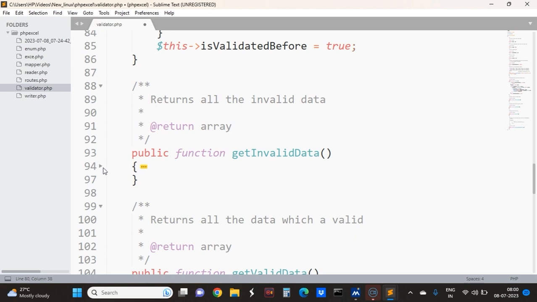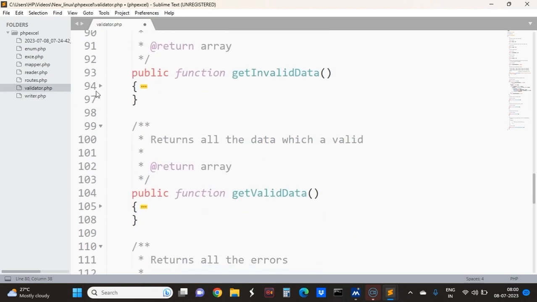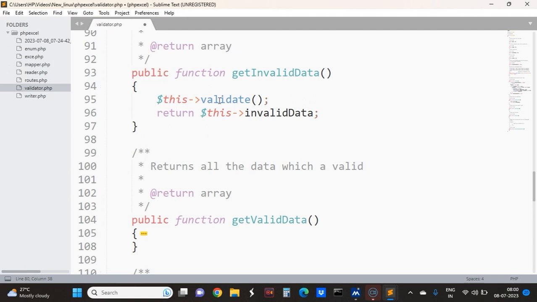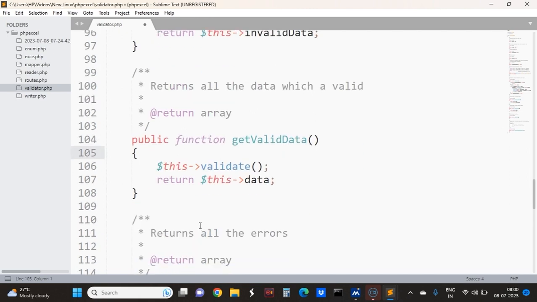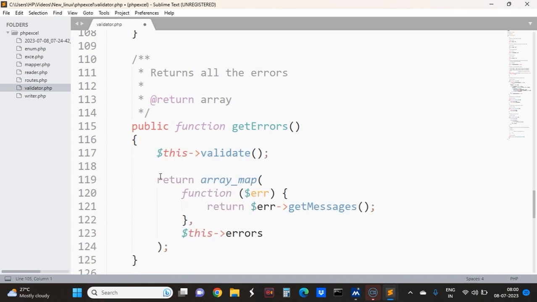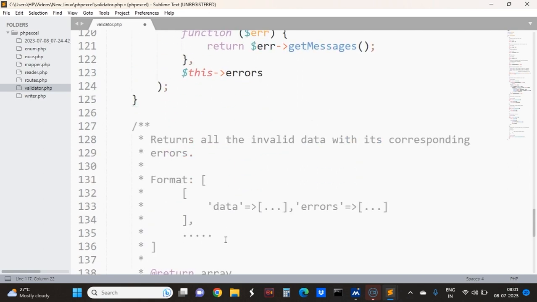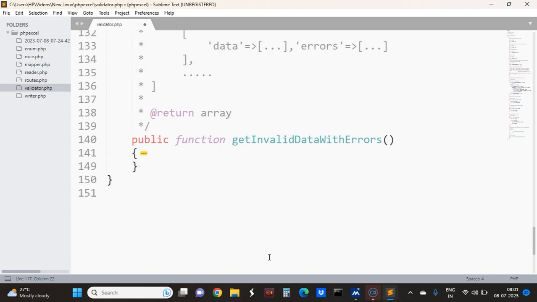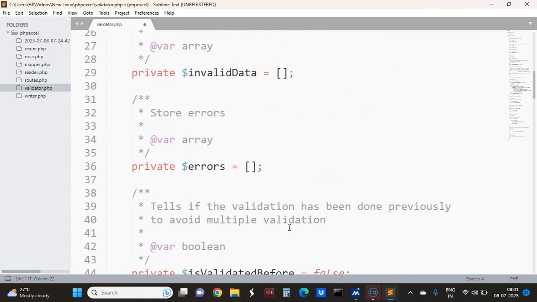And now there are two functions, get valid data and get invalid data. This just calls the validate function and returns the invalid data, and this returns the valid data. Again it runs the validation, and this returns the valid data. So this is the errors. Again it returns the valid function, and if it errors, it will get the error message. This was about the validate. Very simple thing it is.